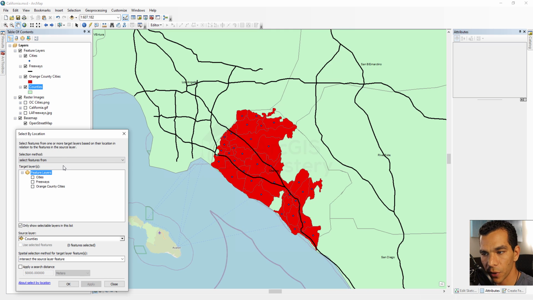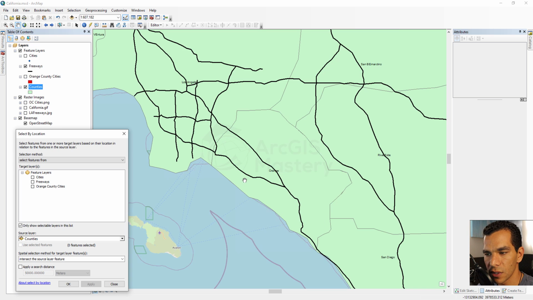So here, for example, we want to select the freeways that intersect with Orange County right here. So let's hide the cities, and we want to only choose the freeways that intersect with Orange County. So the way to do this is coming here and say what is the layer you want to select from. So we want to select from freeways, and you can select multiple. The next thing you choose is the source layer where the condition will be applied against it. So here we want to choose the freeways that intersect, here's the condition on the bottom here, with counties.